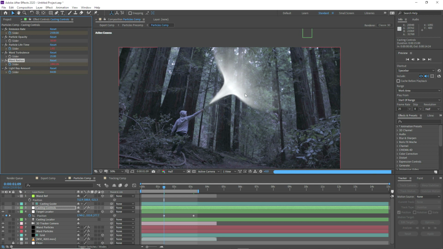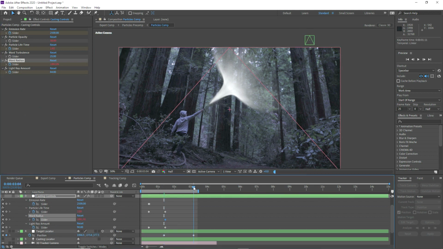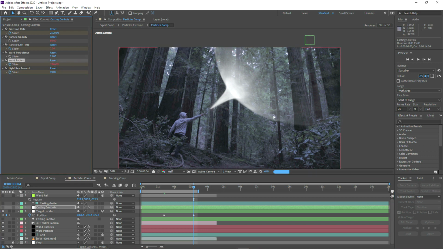So I'm actually going to keyframe the ward radius as well. You can see we can press U on the casting controls to see our keyframes. And then when it gets to the end, I'm actually going to, because we can see the edge of that shield is kind of going forward a bit more, so I'd like the kind of radius to be a little bit larger.